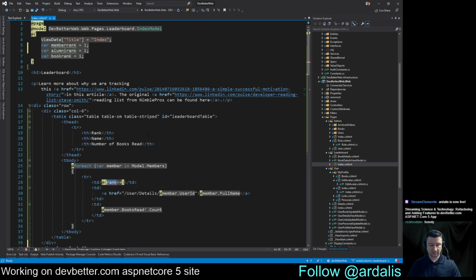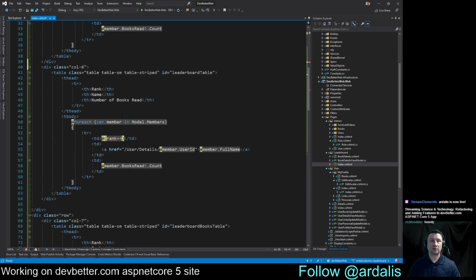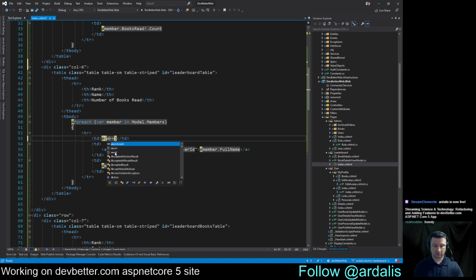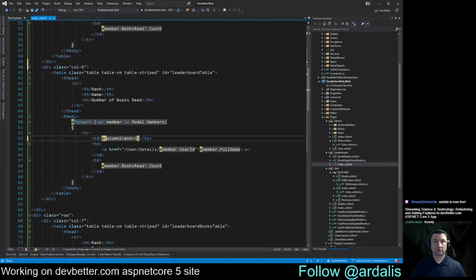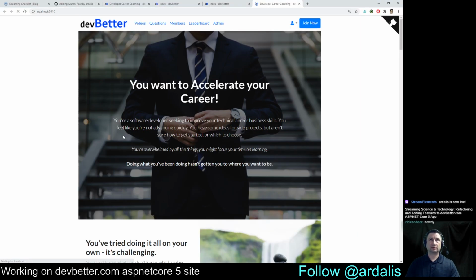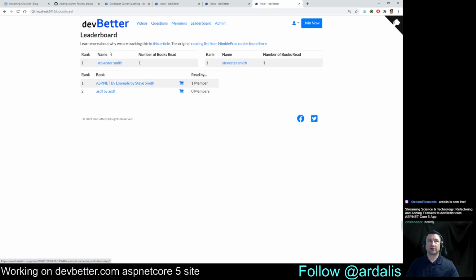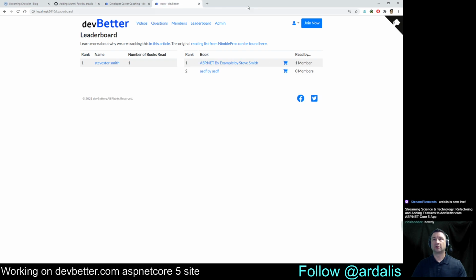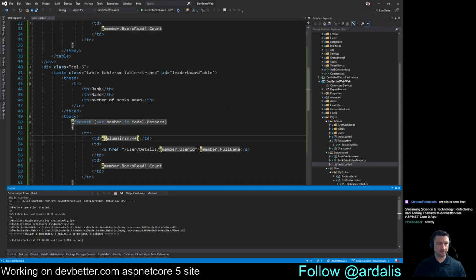So now this becomes member rank. And this should be alumni rank. And I like that better. We should be able to rerun this. And it should be fixed now. 1 and 1. Cool.